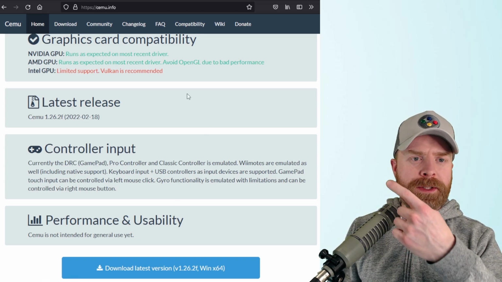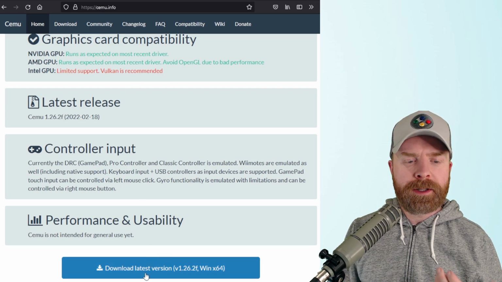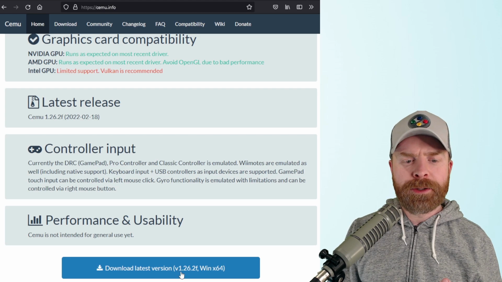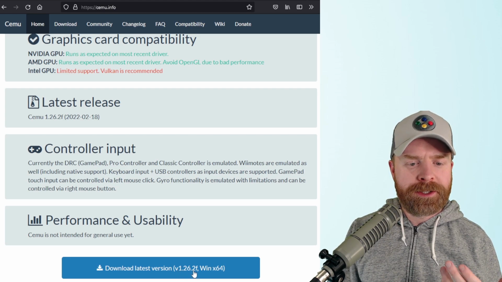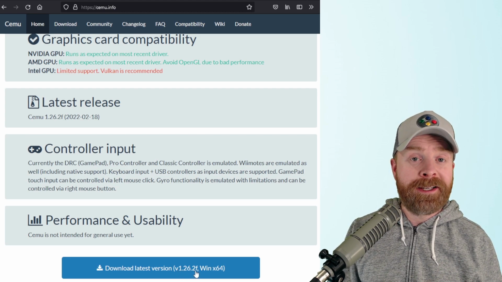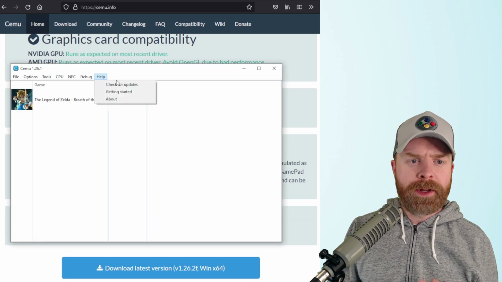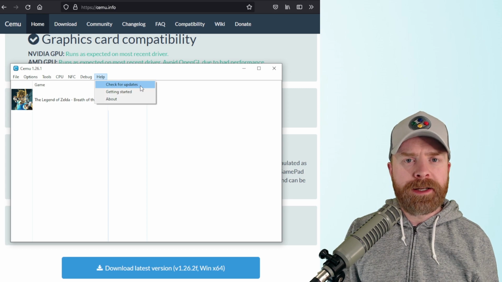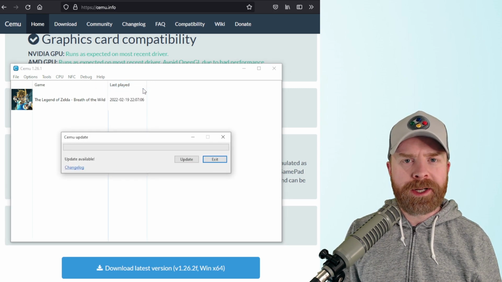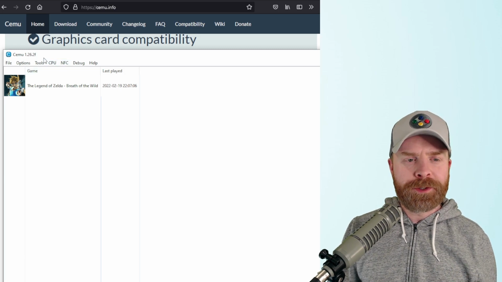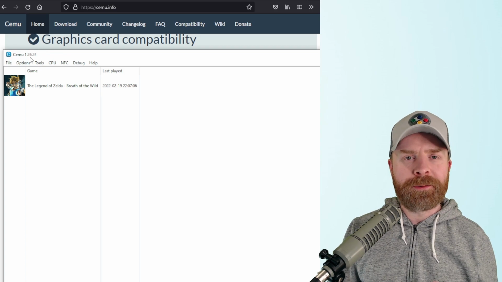The first option is to go to cemu.info and click on this nice big blue button right at the bottom of the page. We can see here it's version 1.26.2F, which at the time of filming is the latest and greatest version. The second way is to just boot up Cemu, go to help here and click check for updates, and that should get you updated pretty quickly. Once everything's done, just double check that you are running the latest and greatest version here by taking a look at the top menu bar. It should tell you what version you're on right at the top.